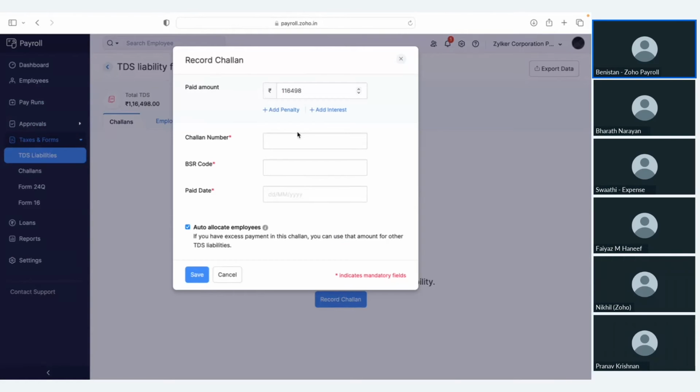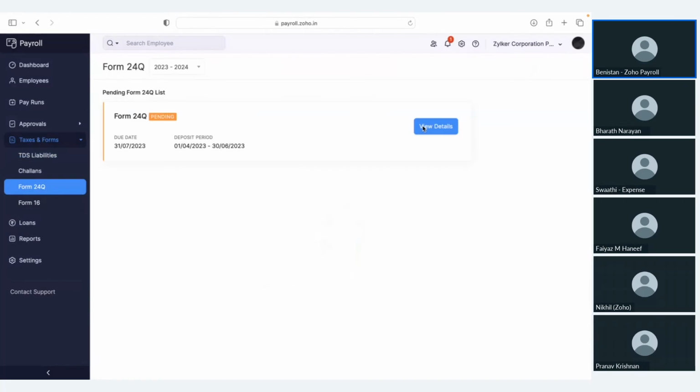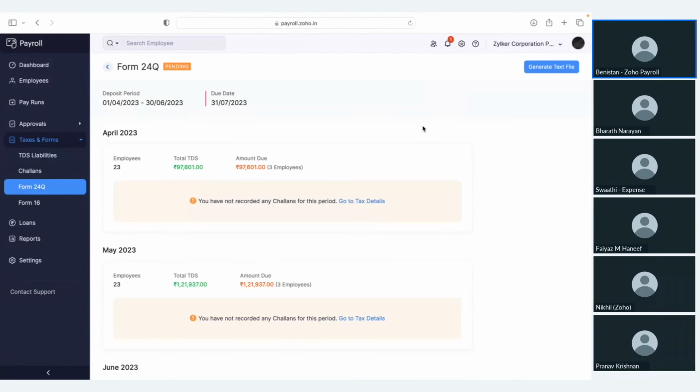Once you have recorded the TDS challan for that particular quarter, you'll be able to generate a form 24Q in the text format. You just need to convert it to FVU format and use it for the quarterly TDS return filing. And the next one is form 16.